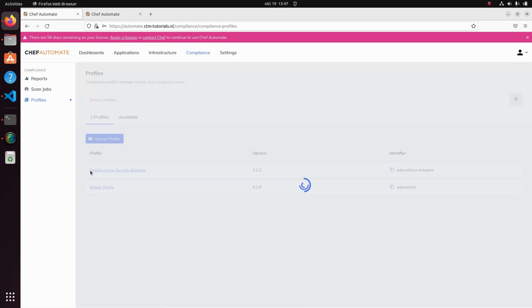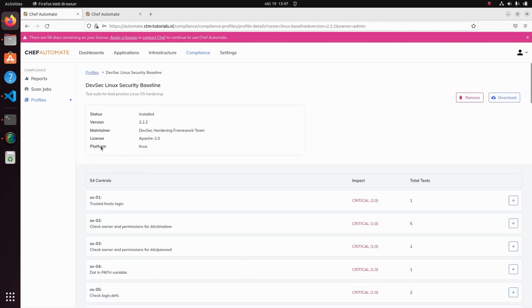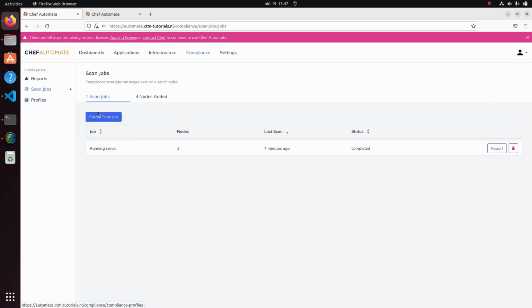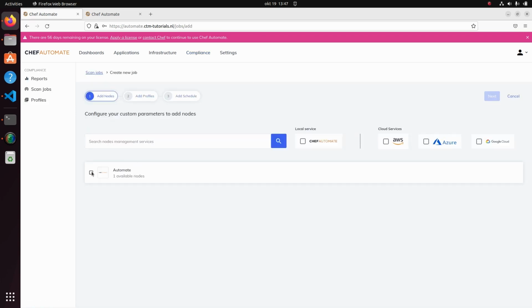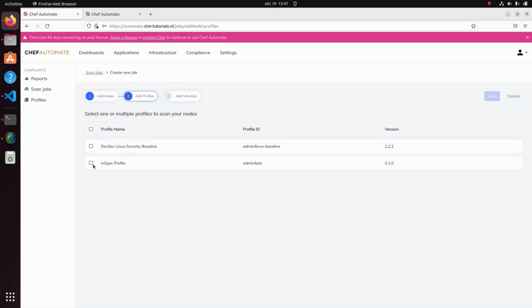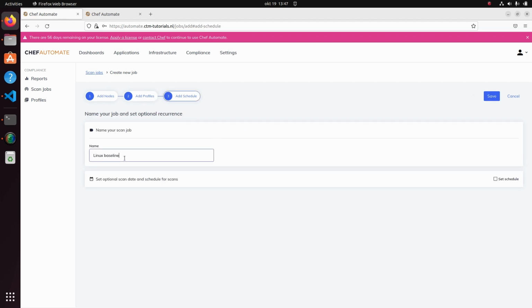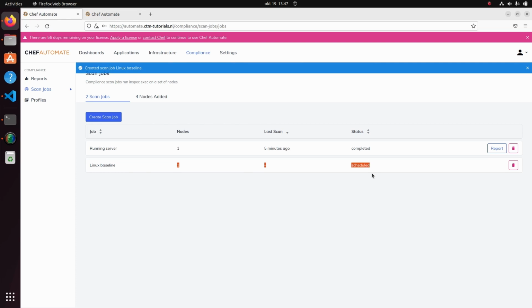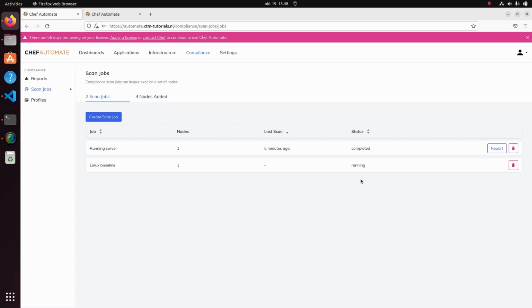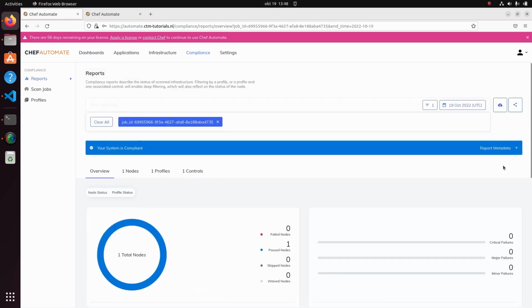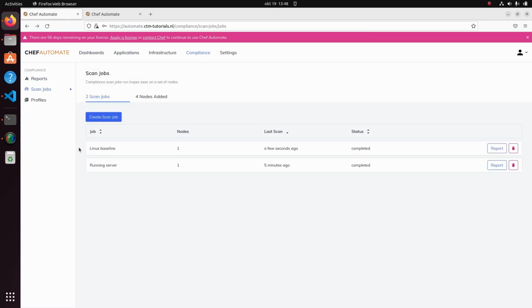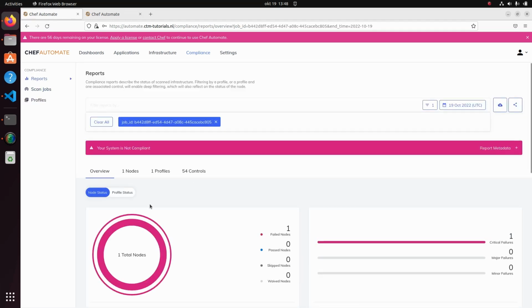So let's head on over to the Scan Job tab and create another scan job. Follow the same instructions as last time, but this time select the Linux baseline instead of our own InSpec profile. Here again, I will not be using a schedule because I want the test to execute immediately. After the Linux baseline test completes, you can click on the report to see exactly what is going on. Under the Control tab, we can see exactly what we can improve in our infrastructure.